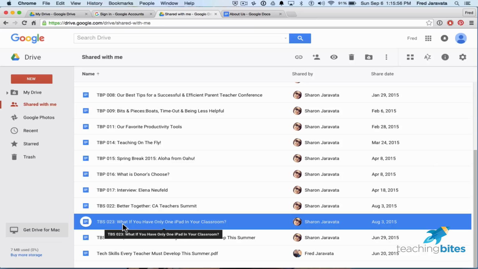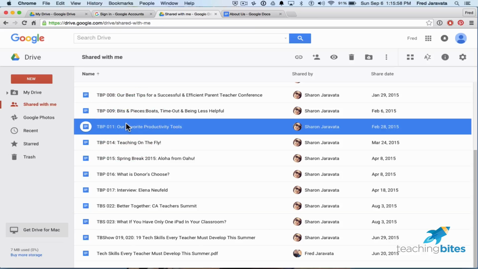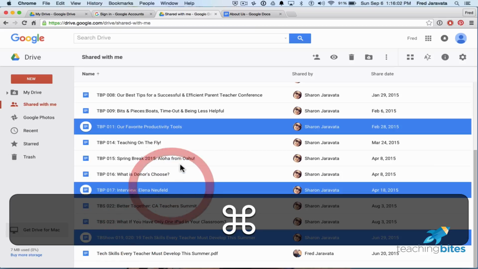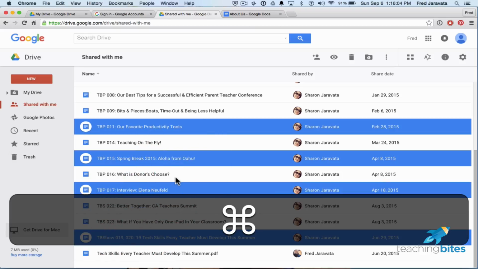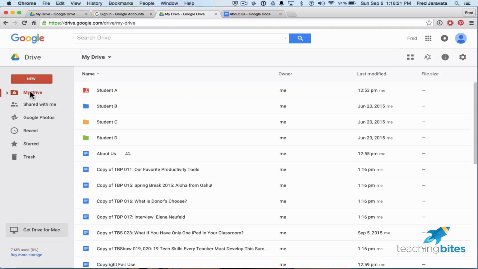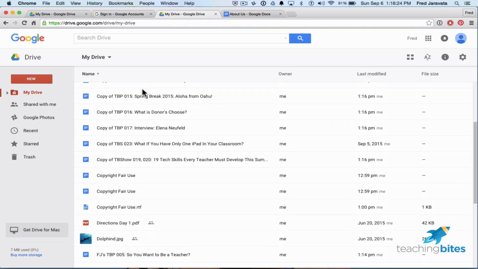Or you can go ahead and click on a file, press the command button, and you can skip, choosing files in between like so. Then I can go ahead and click make a copy, and that will put it in my drive. So I'm going to do that, make a copy, copy the 5 files, go back to my drive, and here they are, the episodes.